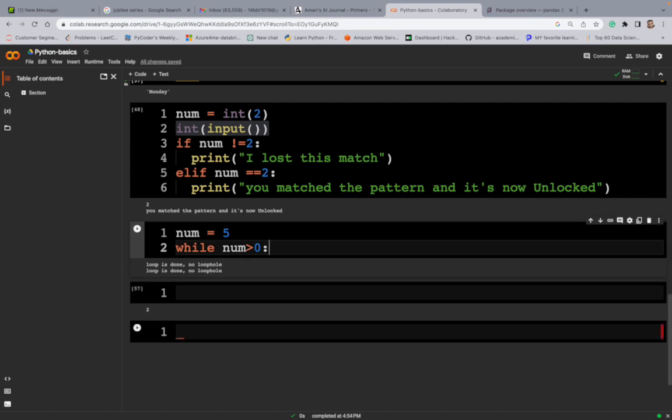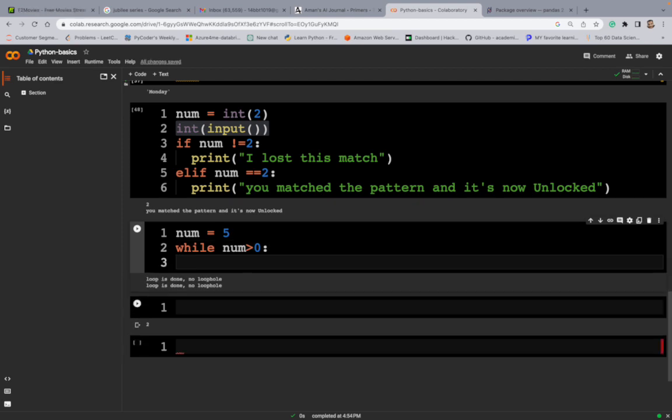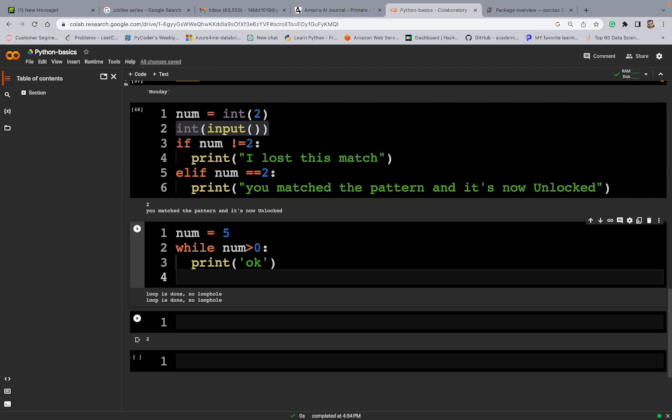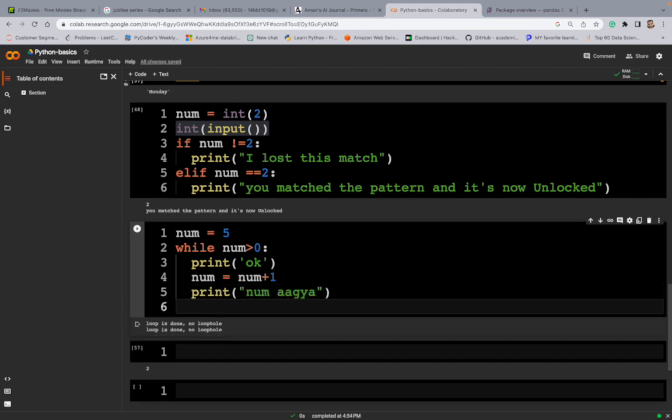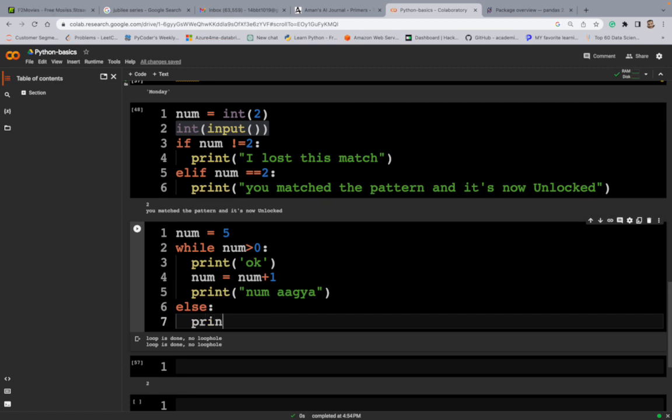Number equal to 5, while number is less than 0, print. Now here you can use if also, or simply start with number equal to number plus 1, print number again, or else end this with else. Let's just try if our syntax is right.